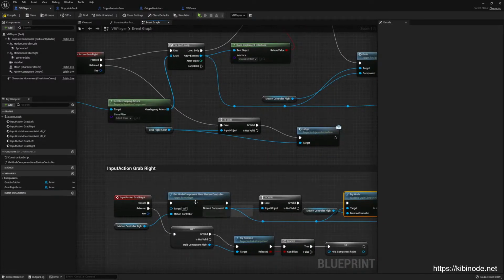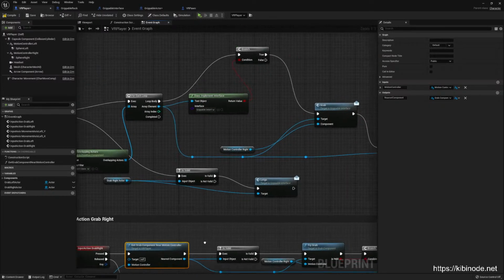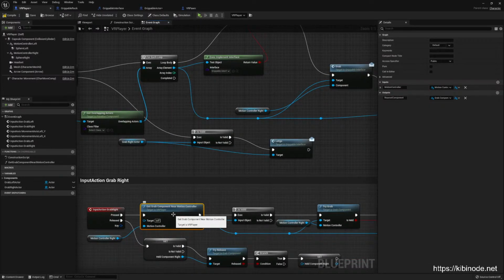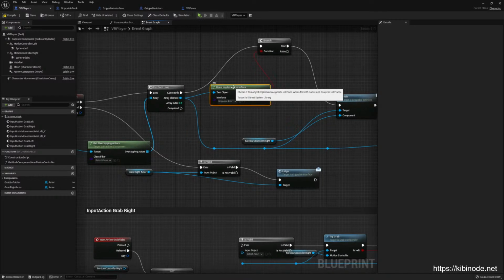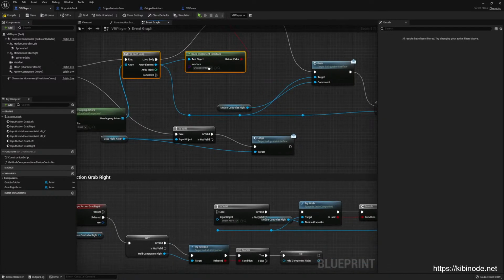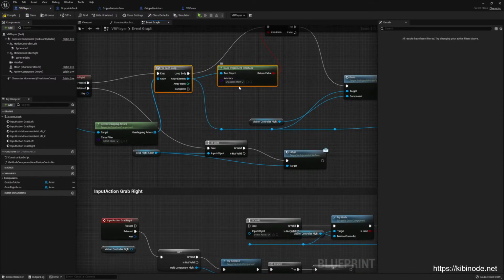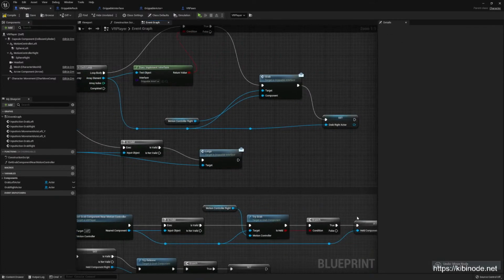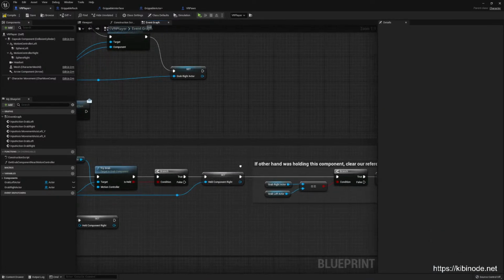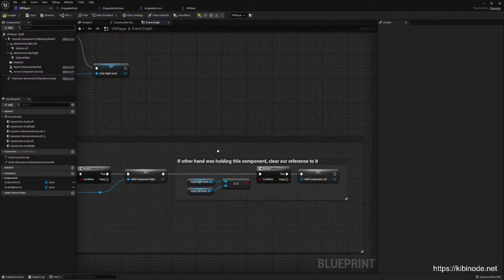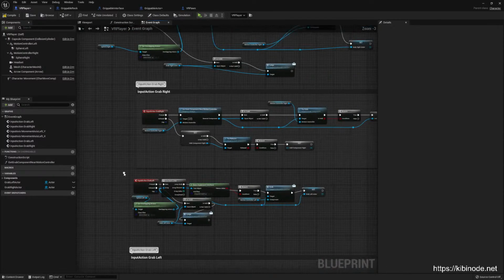Alright, so get grab component. So we're essentially going to go yeet, and then we're going to grab these. No. My brain hurts trying to implement them.